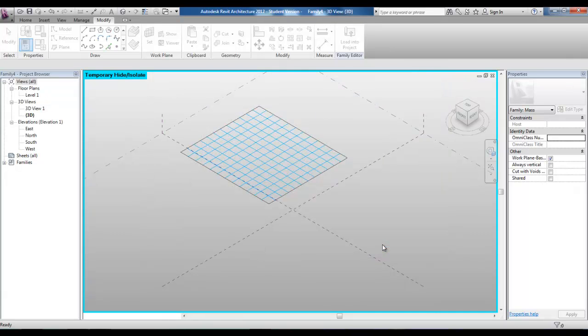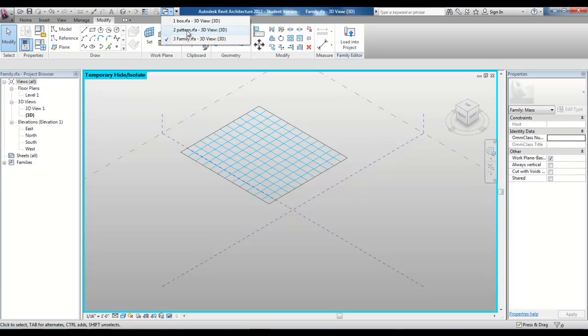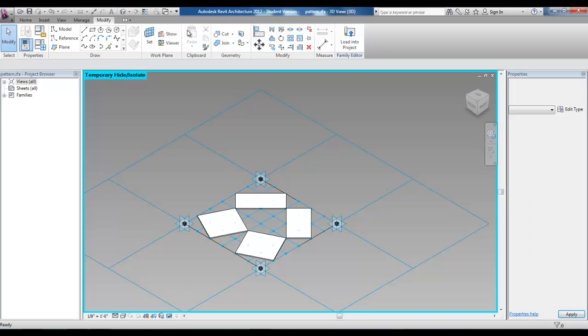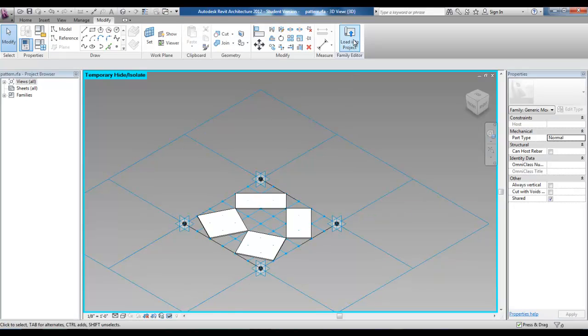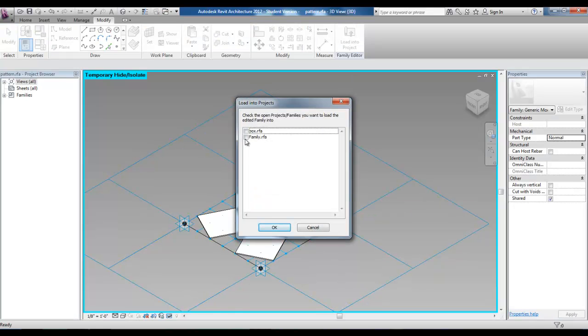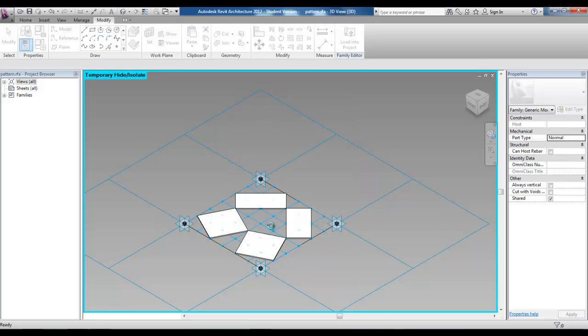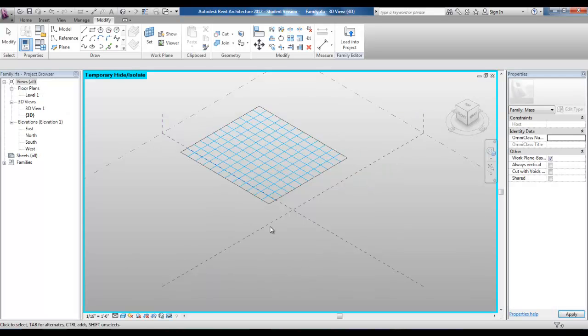and pick Save. And now we can go back to the pattern and load it into this family. So we're going to go back to the pattern because we started off with the box. It was placed into the pattern. And now we're going back to the pattern. And we can load that into the family.